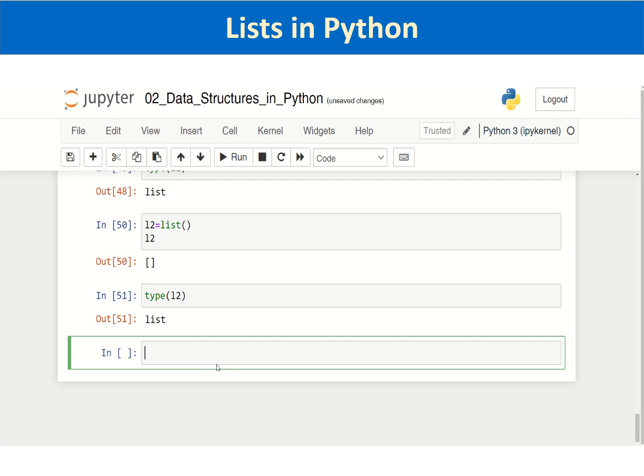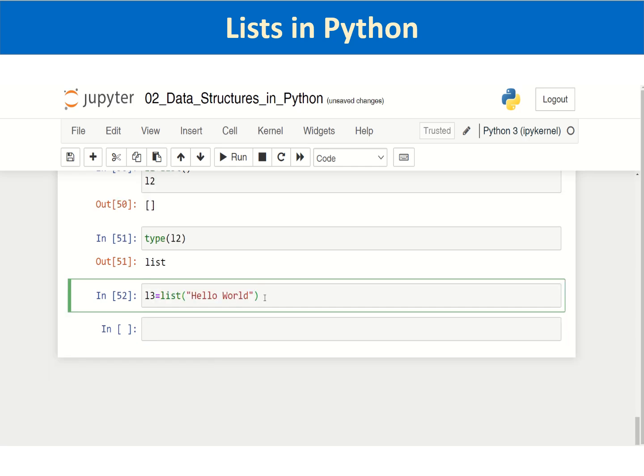You can use this built-in list function for creation of a list by passing a string as a parameter to this function list. So I am passing the string hello world into this list, and let me see what it will lead to.